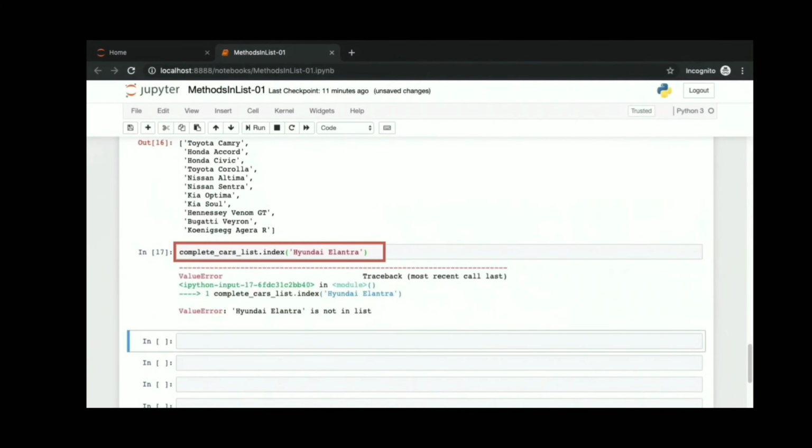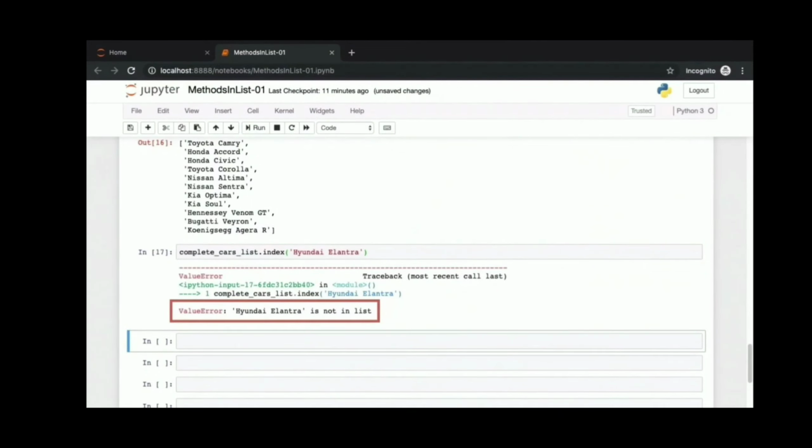Now if you try to call the index function and pass in an element which has been removed, this is an error. This error says Hyundai Elantra is not in the list, which is correct.